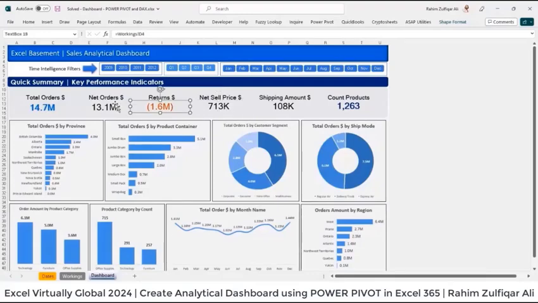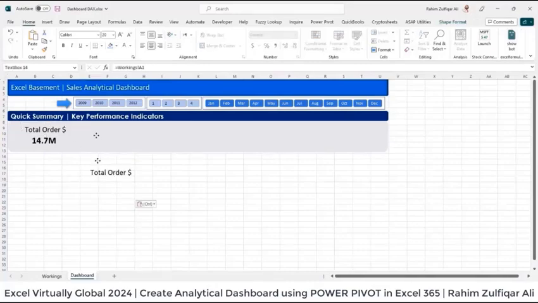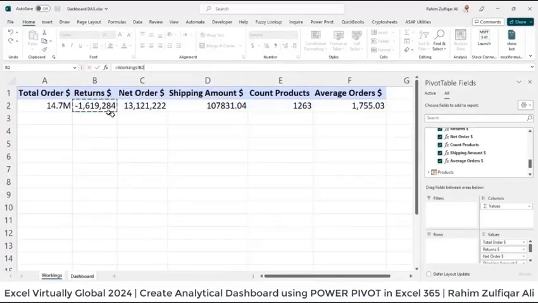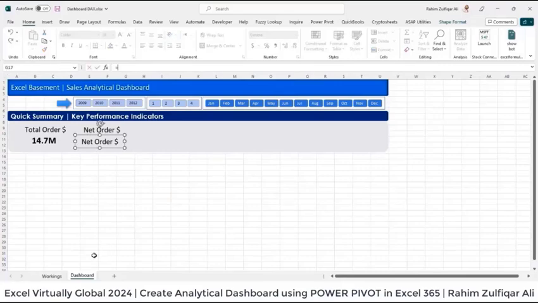Okay, so let's do the net orders and returns as well, and I hope that you will understand how we did net sale price, shipping amount, and count of products. Okay, so let's go to our working file. Now we will make a copy of this existing object, copy, paste, and we will place it something like here, equal sign, go to workings, and then now we have this returns amount, or you can say net orders. You can pick any one you like. Again copy, then paste. Okay, then go to the formula bar, equal sign.